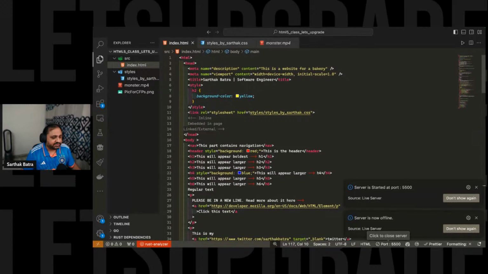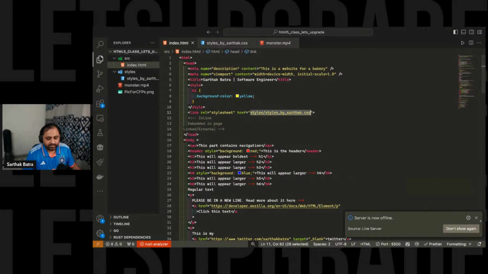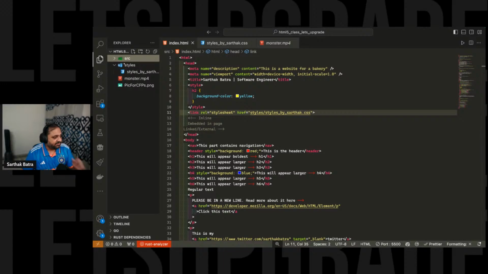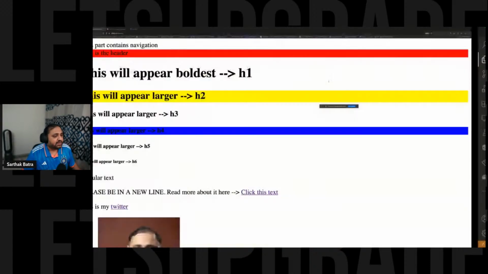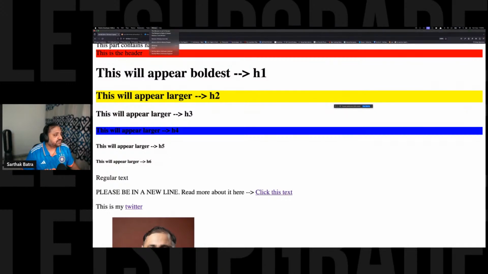Why is the address not right? Because I've given the address of styles by Sarthak. This, I told you, was absolute linking. Absolute linking doesn't work in HTML. You have to do relative linking. What I mean by relative linking is my file that I'm calling it from is here, index.html, and the file that I want to call is here. I'll try to make a diagram somewhere so that I can explain it to you.